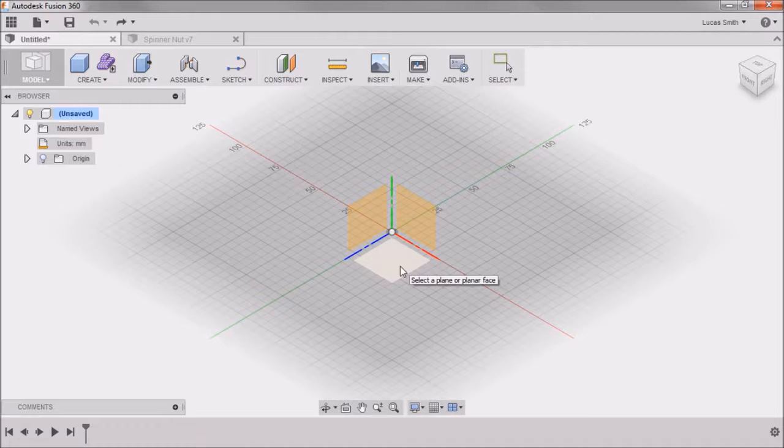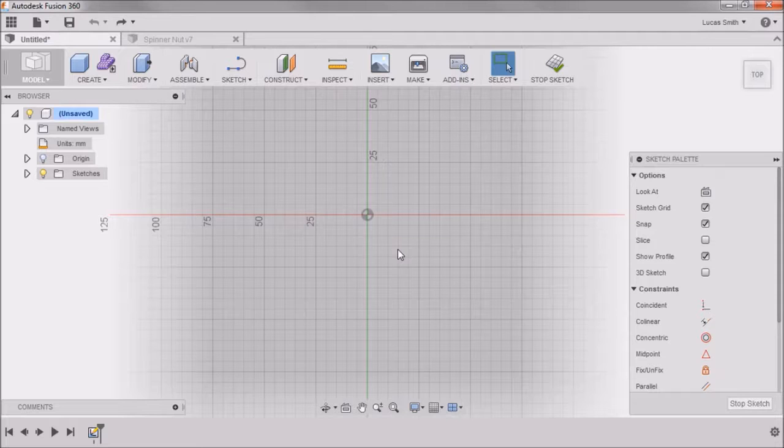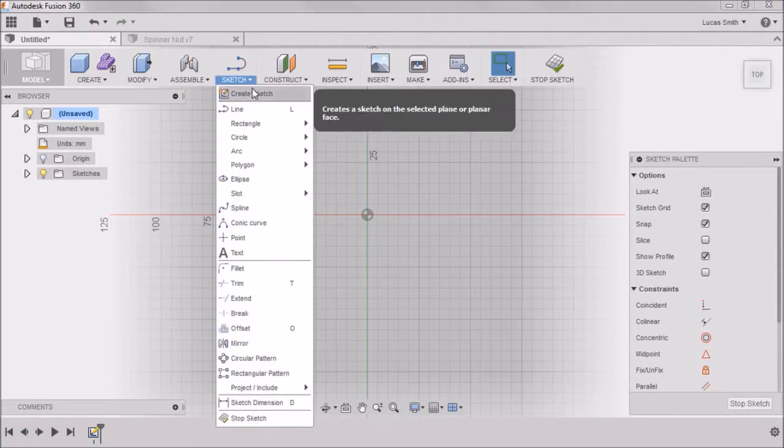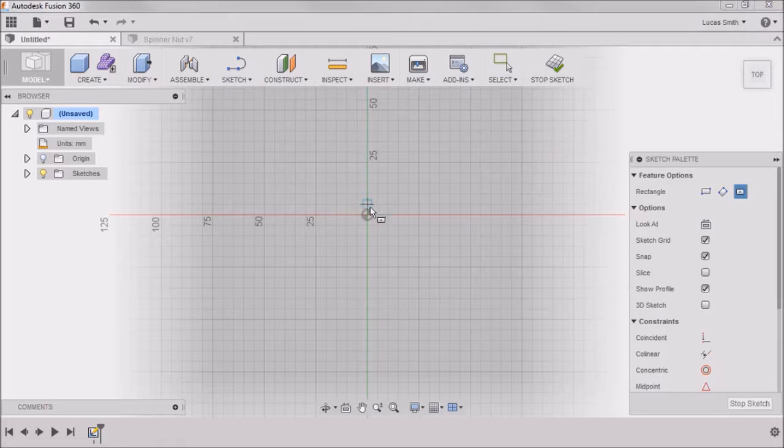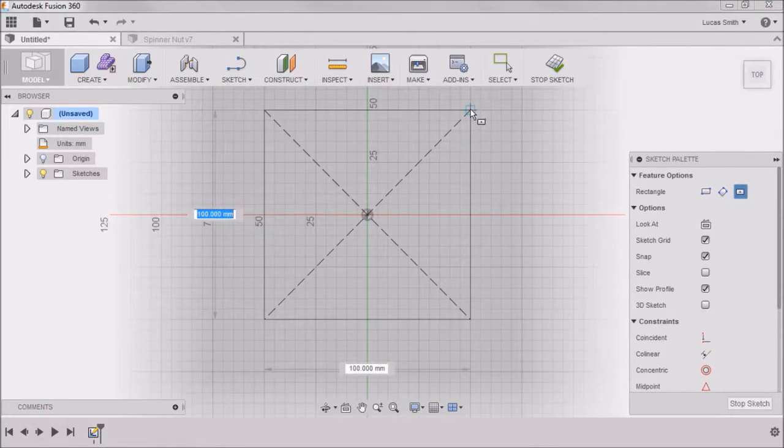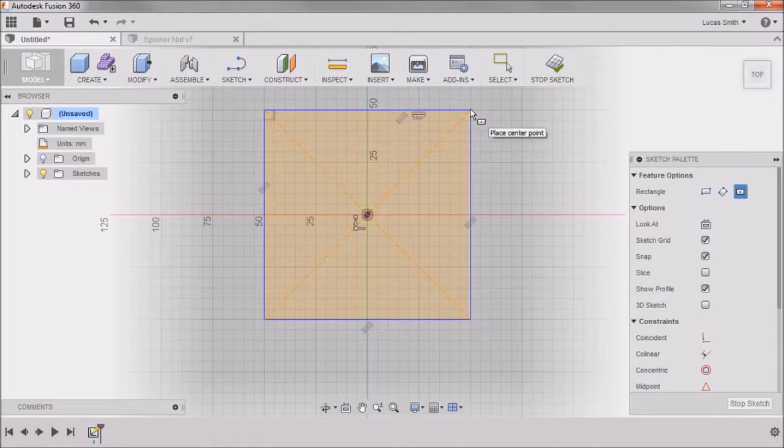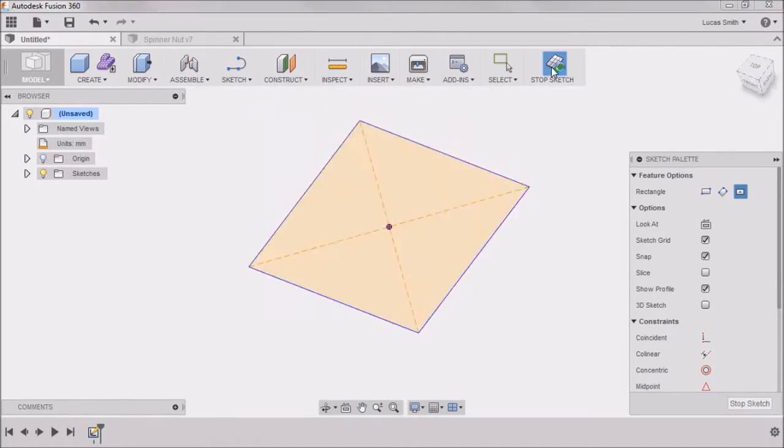For instance, if I drew a sketch on this plane here, which is known as the XZ plane, the 3D features would extend outward away from the plane along this green Y-axis. For now, I'll choose this plane, and the view automatically rotates to look directly at the sketch plane. I'll quickly draw a sketch entity using the Center Rectangle tool and start the sketch at the origin. I'll exit this sketch for now by clicking Stop Sketch.